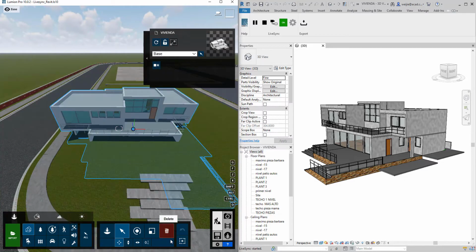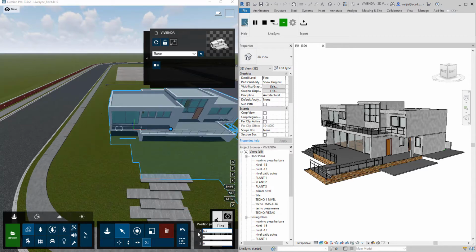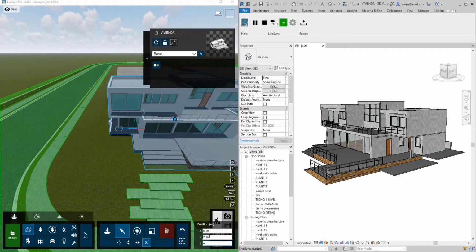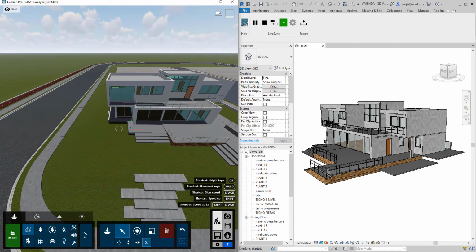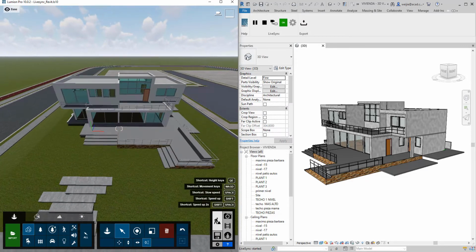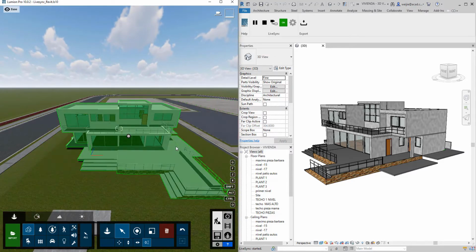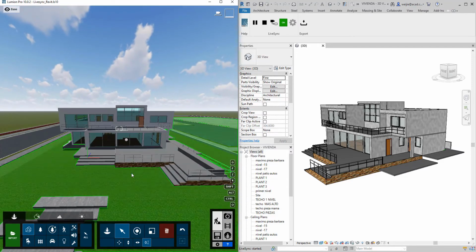So I will need to adjust the position of my models. I'll just select the models, and then I will type in the new coordinate position of my models. Once I'm done with that, you can see the position has been readjusted, and it now sits on the ground plane of my terrain.